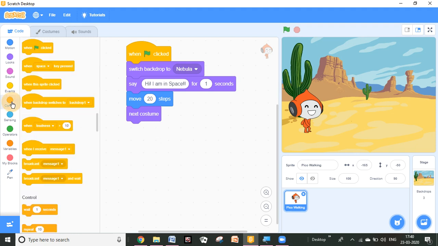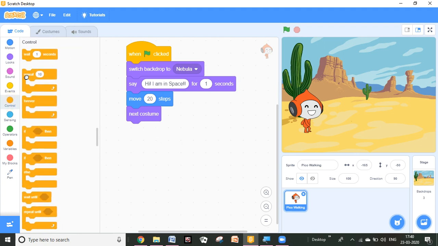Now, these two steps, I want the sprite to repeat so many times. So, how do I do that? Go to control. There you find this repeat block. Put it here. And inside the repeat block, these two blocks will be there. I want this to be repeated, say, for example, 20 times. Okay. So, I put 20 and I want it to move 20 steps and put the next costume for 20 times. This is going to be repeated 20 times.